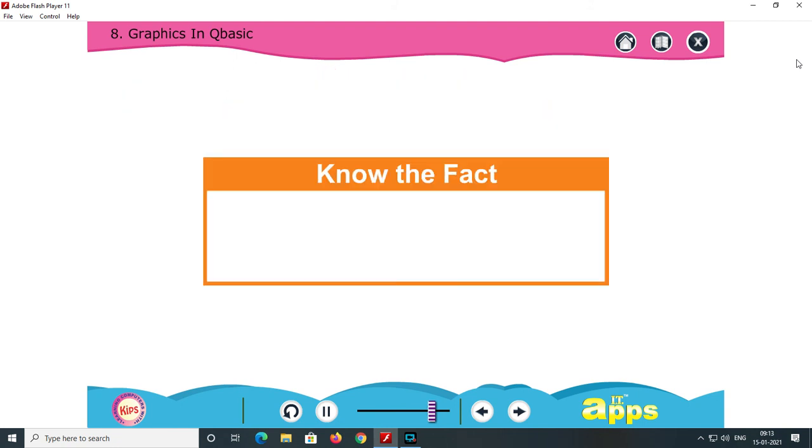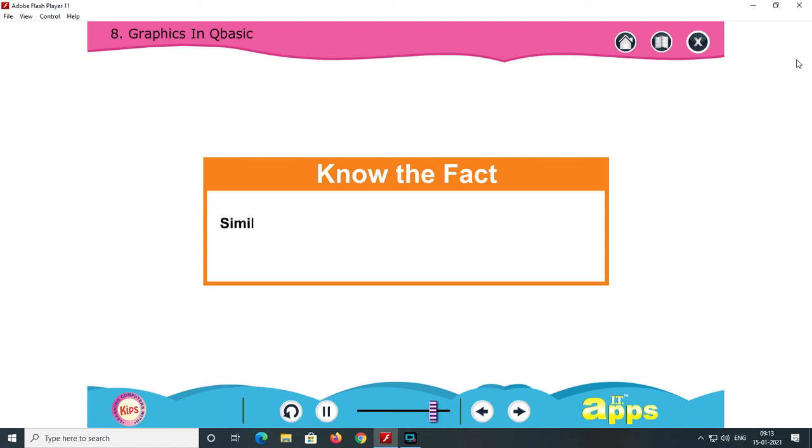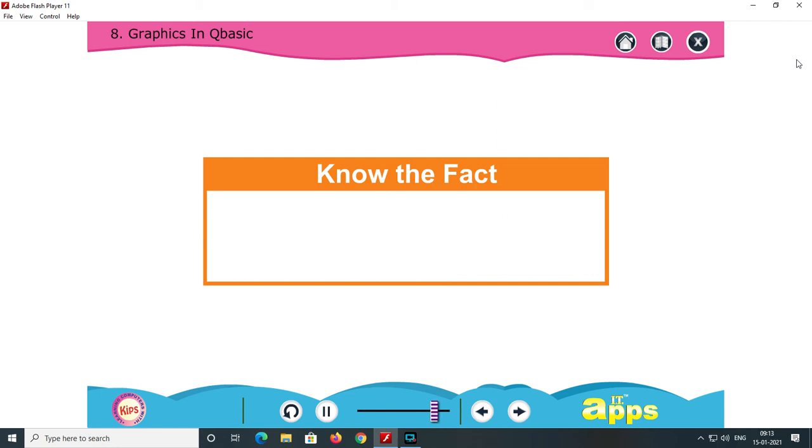Let me share a fact. To draw a vertical line, x-axis coordinates will remain the same for both starting and ending points of the line. Similarly, for drawing a horizontal line, only the x-axis coordinates will change and y-axis coordinates will remain the same. To draw a diagonal line on the screen, both x and y coordinates will change.